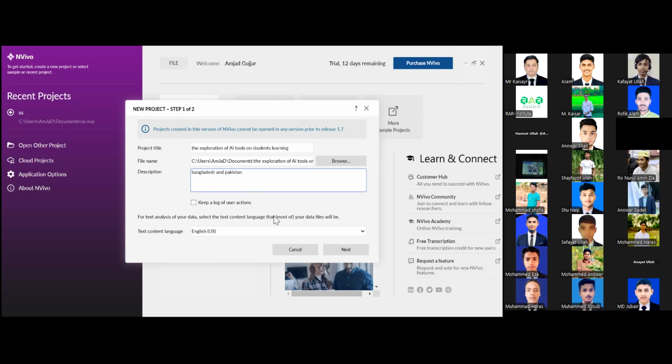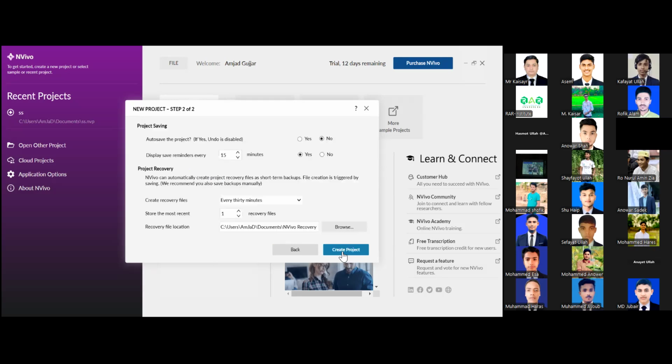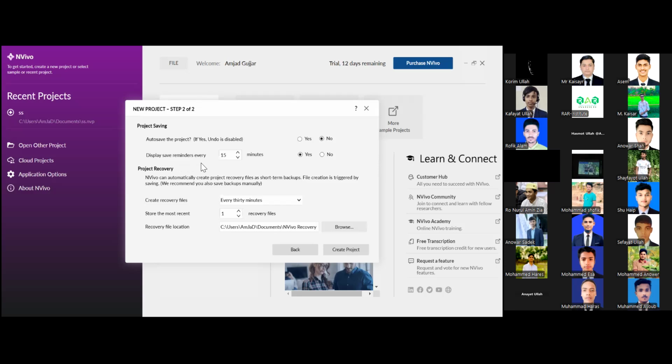After we fill these boxes, we click on the next button. Here we can see display save reminder every 15 minutes.